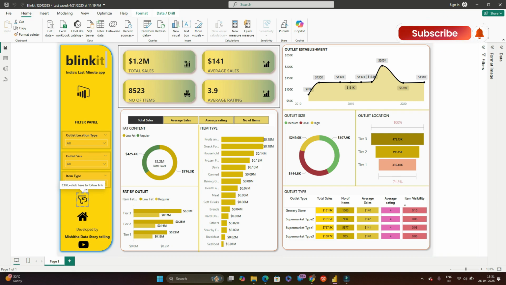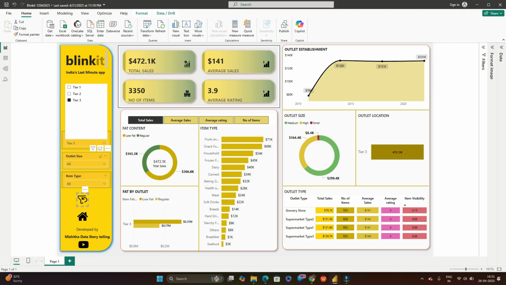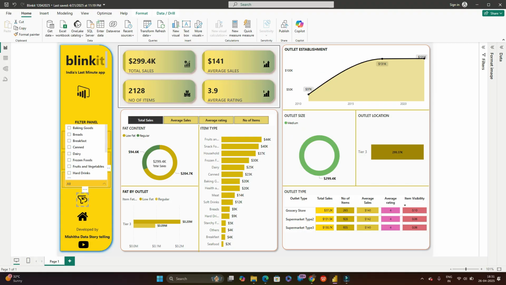Filters like this is where I'm showing now. So the purpose of this icon created here: we have various charts, various KPIs, and various panels created. Somewhere we have selected the tier 3, and I just wanted medium 1 and item type.